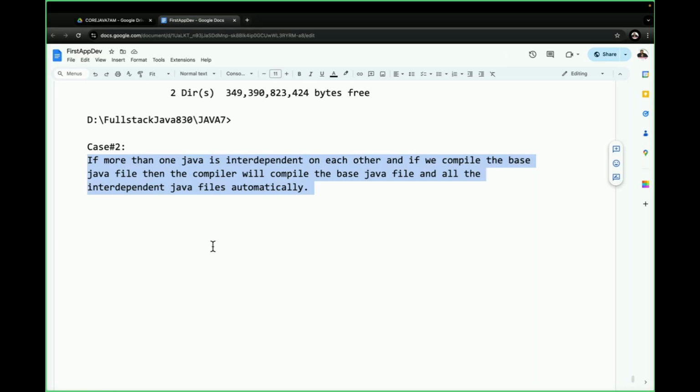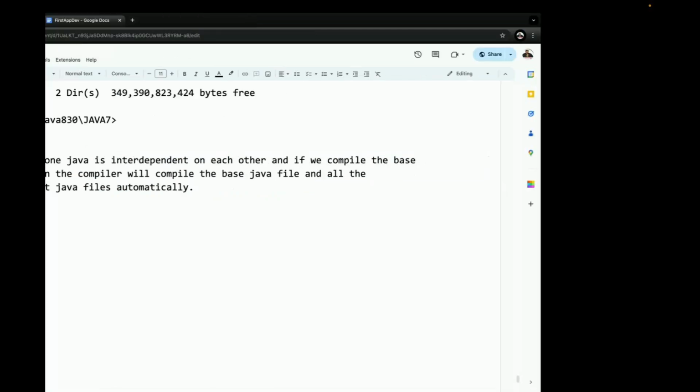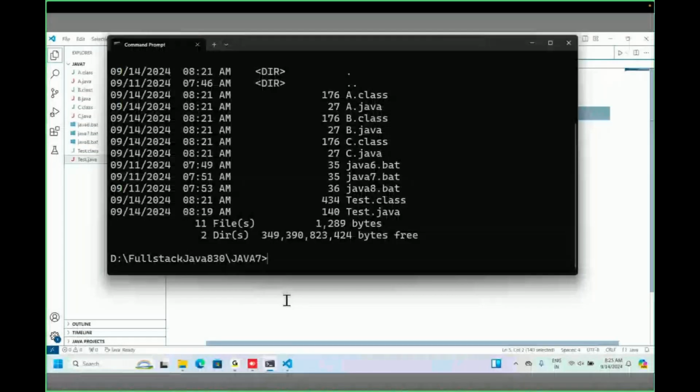But because of their internal dependencies, all other classes, which are available in different Java files, are also compiled. That's the point I'm trying to say. Observe carefully, the point is very simple. I'm going to provide example code here. Now understand it clearly.